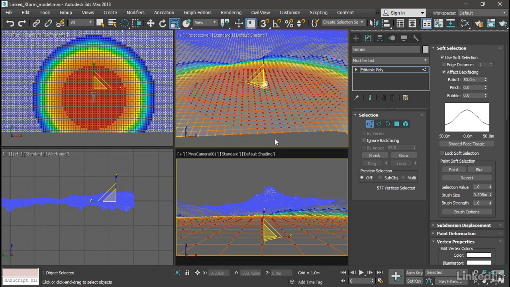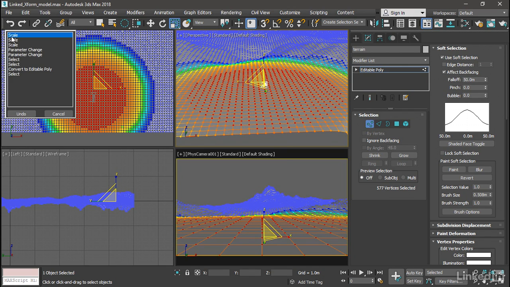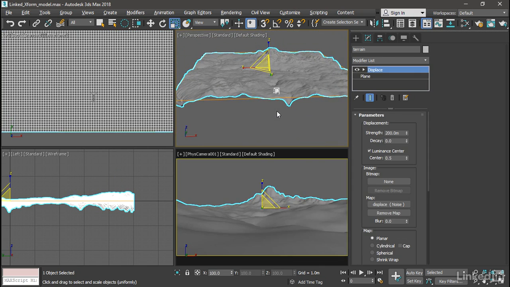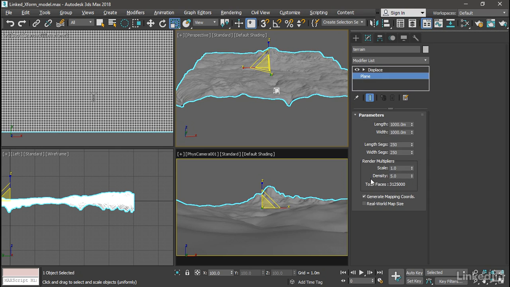Okay, so we want a non-destructive workflow. I'm going to undo all of these changes. Right-click on the Undo button and go all the way back to Convert to Editable Poly and click Undo. Okay, so we want this non-destructive workflow so that we can make reversible custom adjustments to the model. And also for this terrain object, we can keep it as a plane primitive so that we can increase the polygon density at render time and get a very nice level of detail on the rendering.